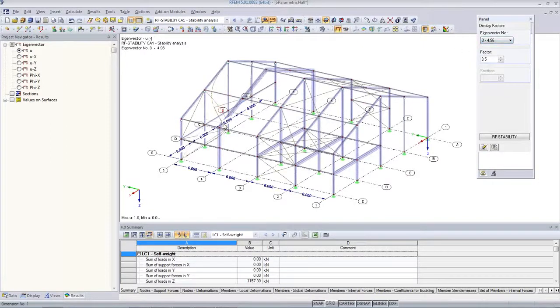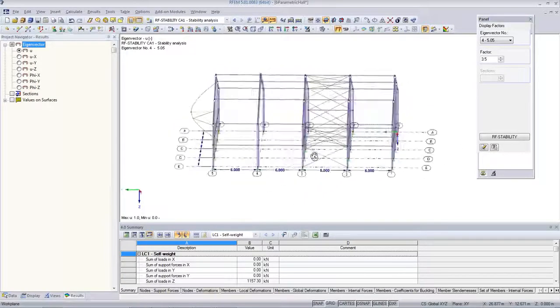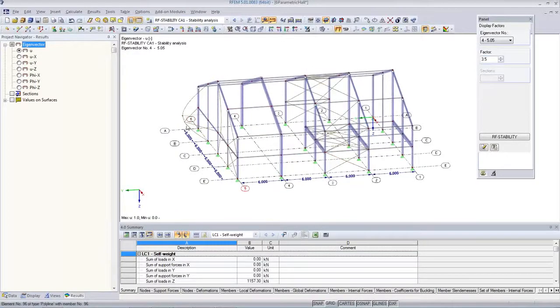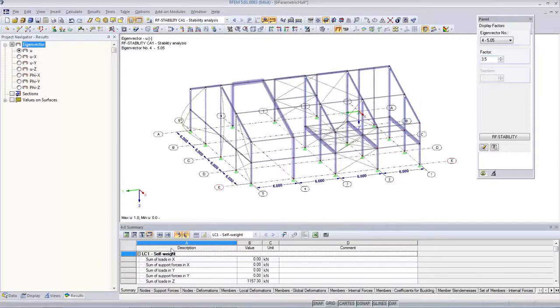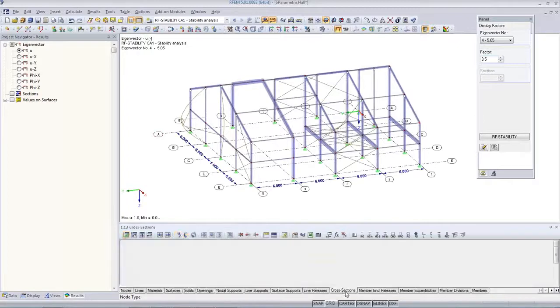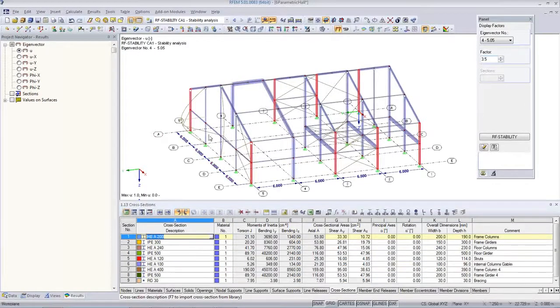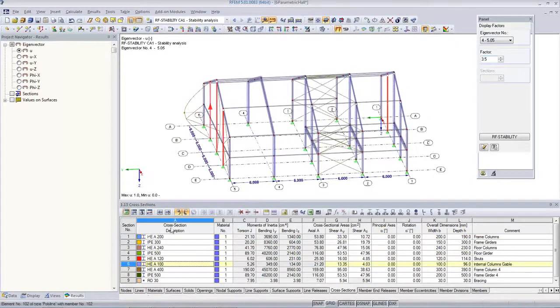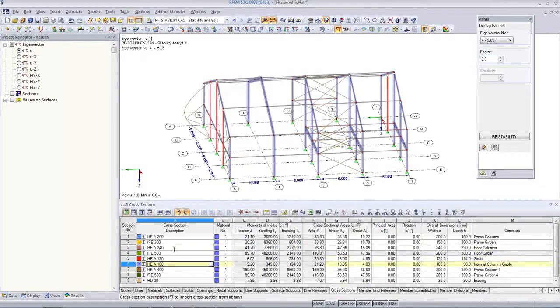And the third mode is here, the fourth mode is here. So this is most likely where I have a problem, because to this critical load factor, this mode belongs. Okay, what I'll do now is I go to the cross sections here, and I have a list of cross sections, and I select one of these members, columns that bend, and when I go here and use my synchronization, I see all those failing members are made from the same cross section.